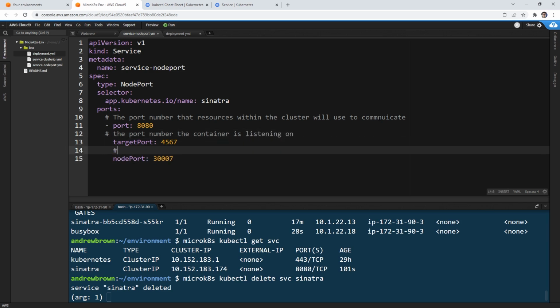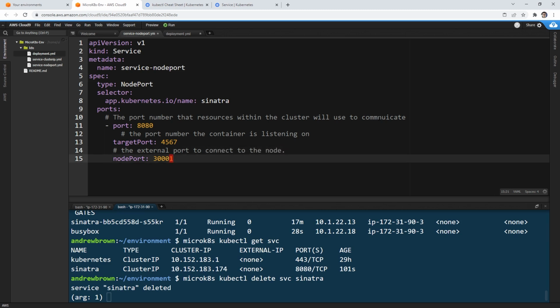And then the node port is the external port to connect to the node. All right. So I'm just gonna make it 30,001. All right. So hopefully that makes sense, but it'll make sense here in a moment when we actually put it into action.